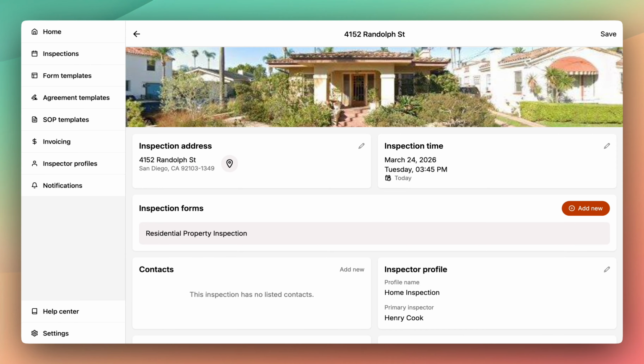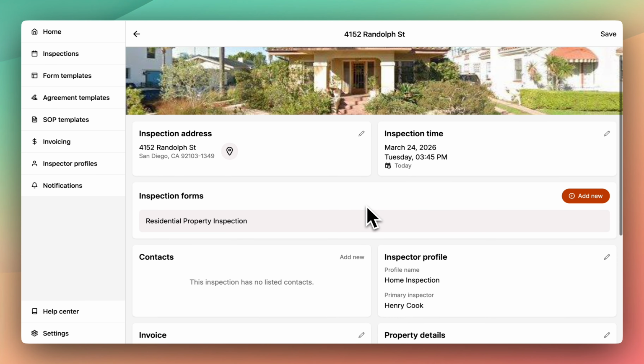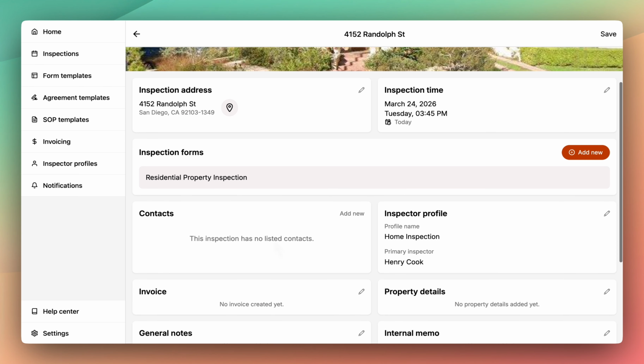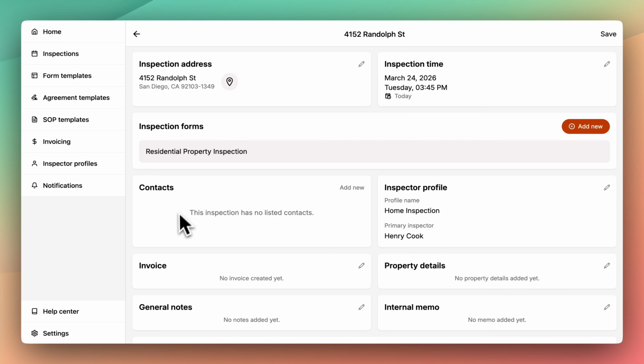Once the inspection is created, I can verify the address and the time, and I can see that there's a residential property inspection form here, and we'll be spending most of our time here a little later, but before I head into there, I'd like to fill out the contacts and the invoice cards.